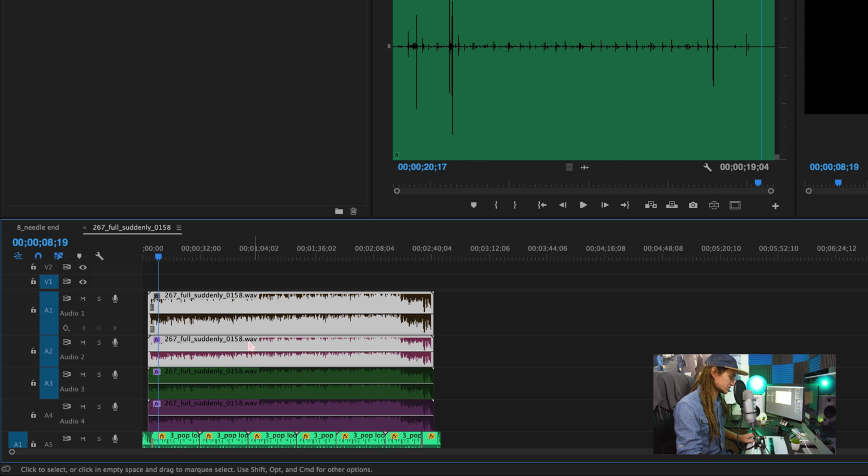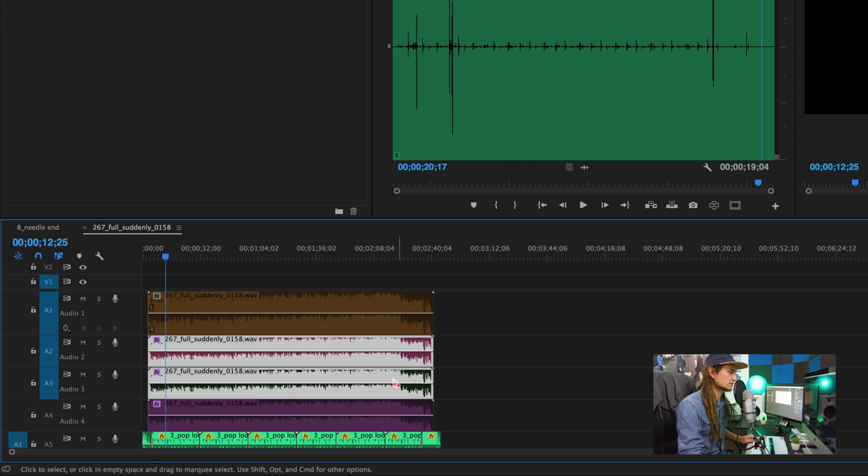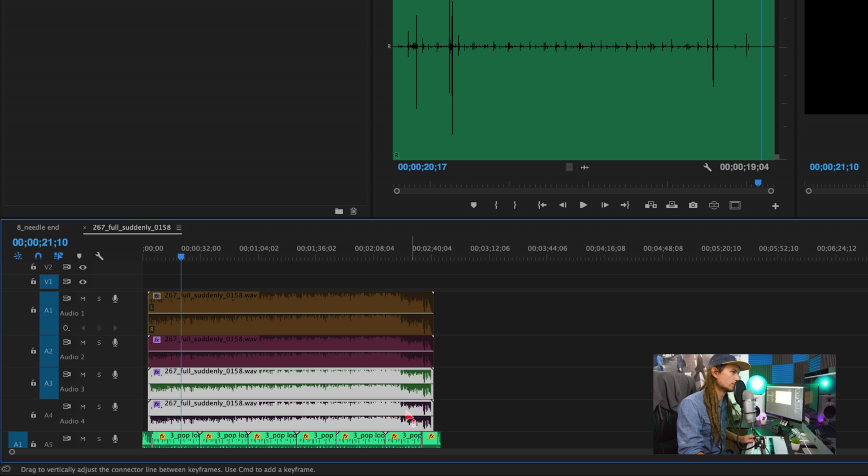You can see compared to the original, that's the original. Here's the first one, right? It's kind of mild. Here's the second one. It's a little bit stronger. And here's the third one.